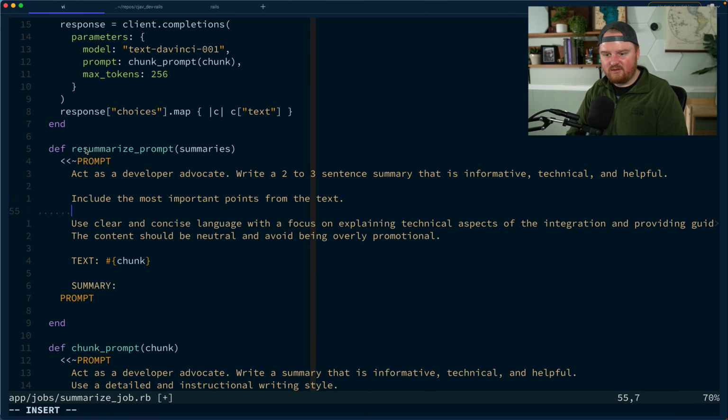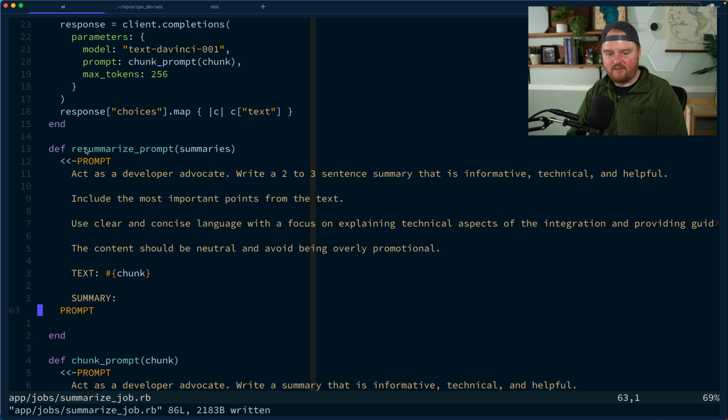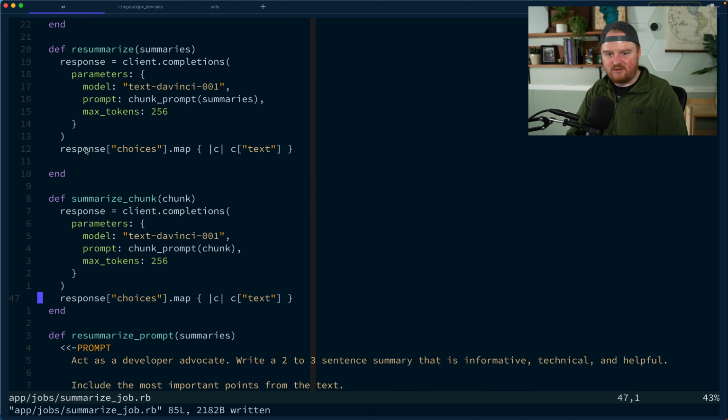Okay, whatever. Include the most important points from the text. Use clear and concise language. Okay, so it's just going to re-summarize it. So let's see how this one goes. And then the max tokens here, I think we can make it fewer. Let's stay with 256 for now and see what we get back.